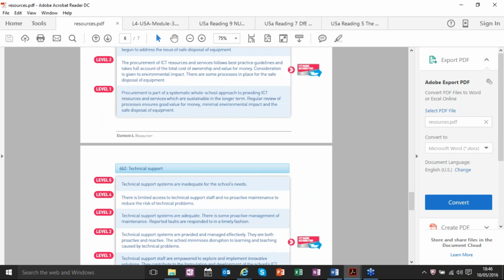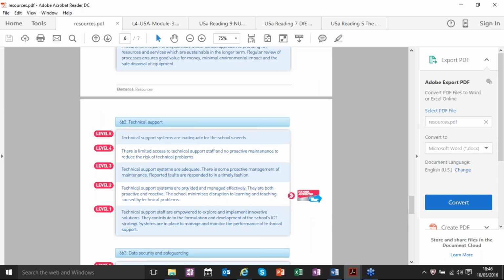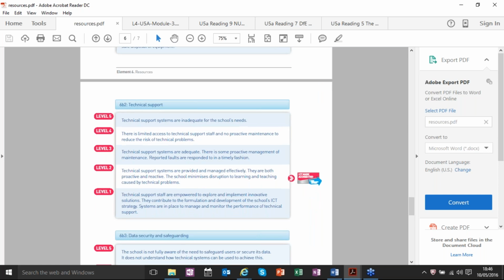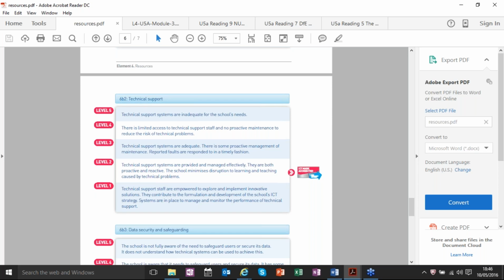And technical support, so that is also part of the operational side of ICT. That question is really asking you to assess whether there's trained support in place, whether it be in-house or you purchase a kind of service level agreement.